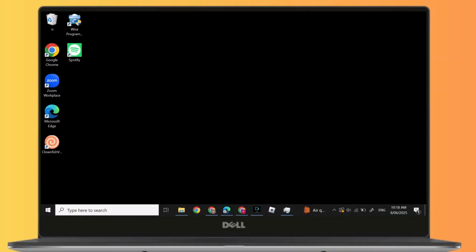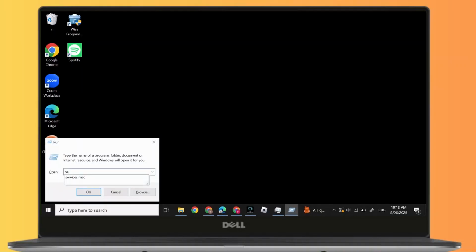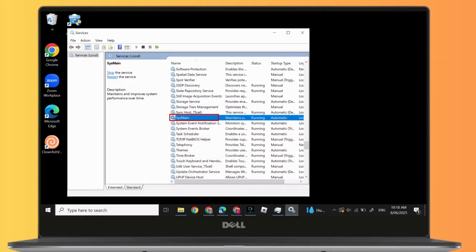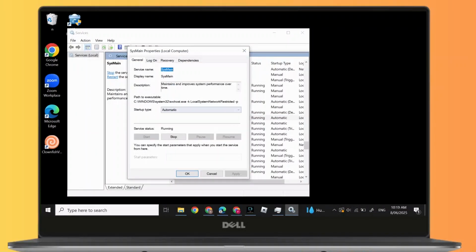After you've done that, again press Windows R and open Run. Then type in services.msc and press Enter. In here, scroll down and click on Sysmain. Then right-click and press on Properties. After that, in Startup Type, click on it and then click on Disabled. And at the bottom, click on Apply and then OK.